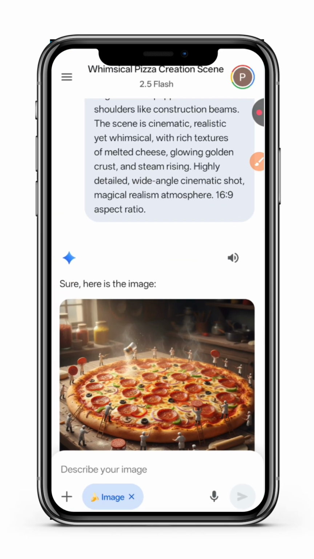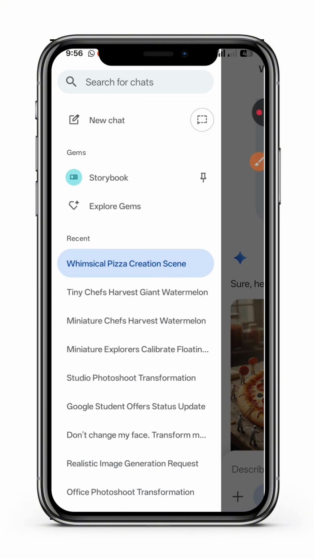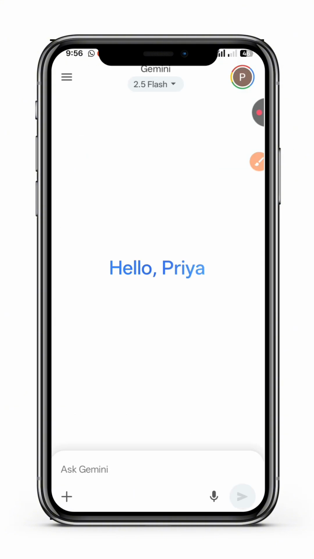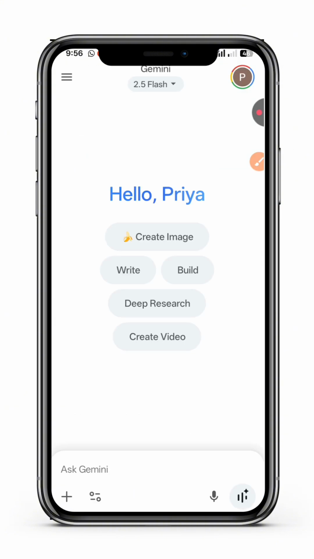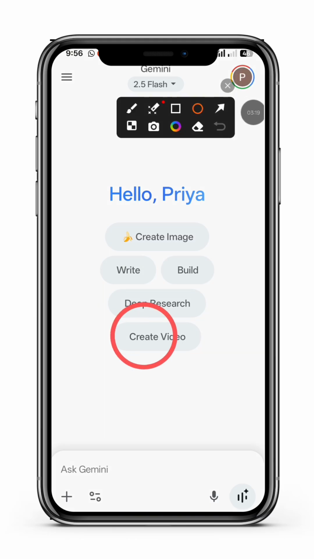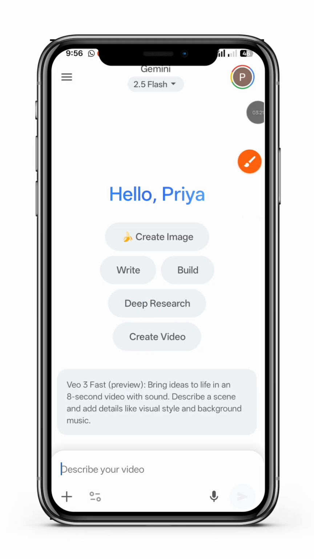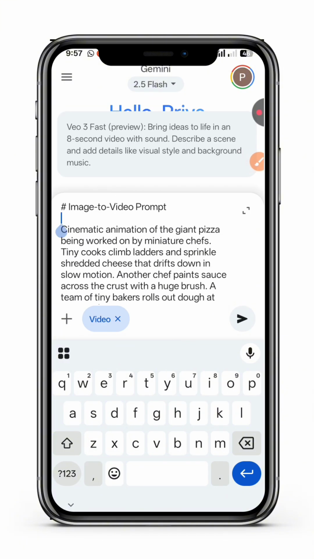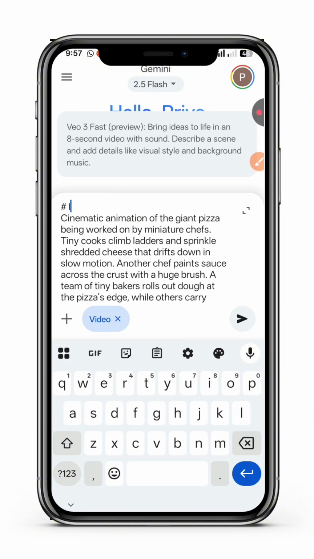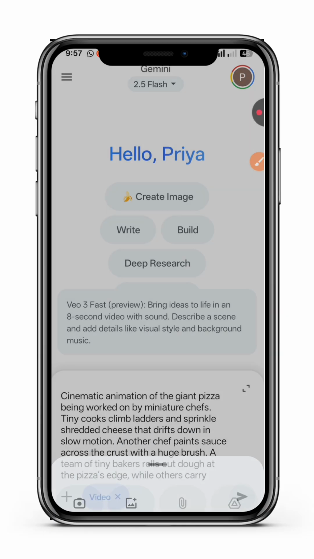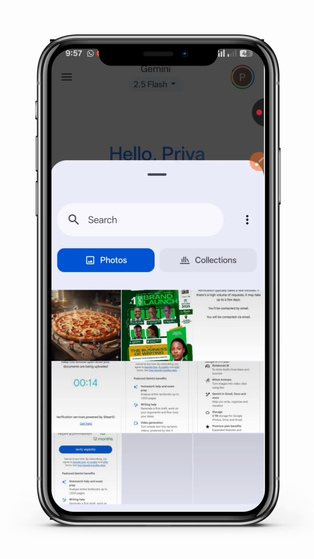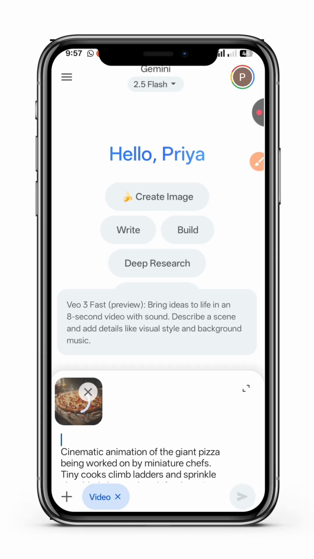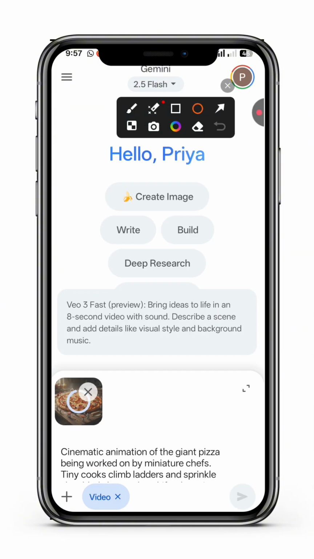Now go back to Google Gemini again and open a new tab, open a new chat, then tap on create video. This time create video. So once you tap on create video, then paste the prompt. After pasting the prompt, just remove the top part, which is image to video prompt, and tap on the plus icon to bring in the image you just saved. That image you generated that you saved, bring it back in and add the prompt.